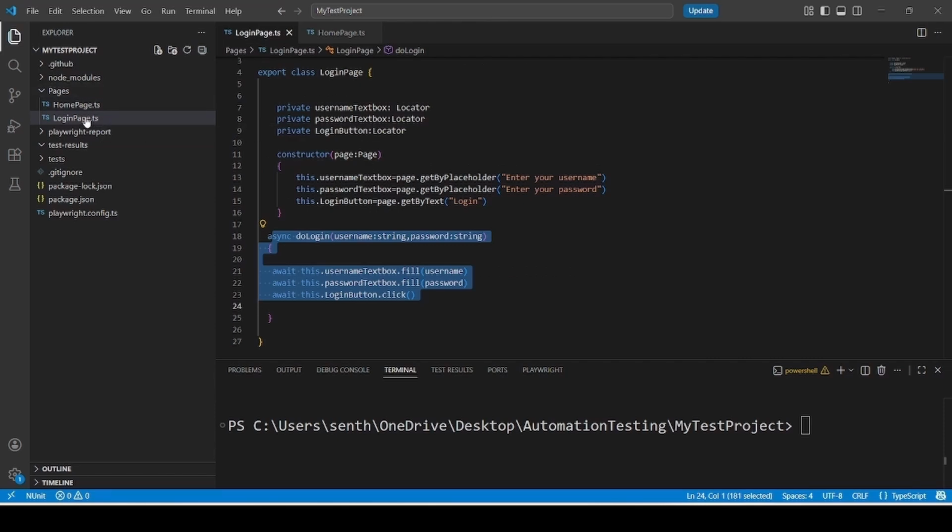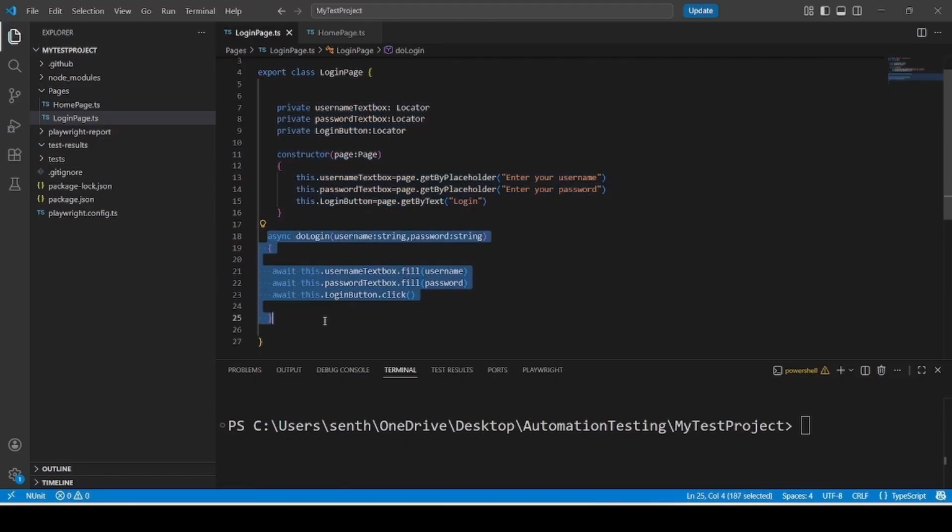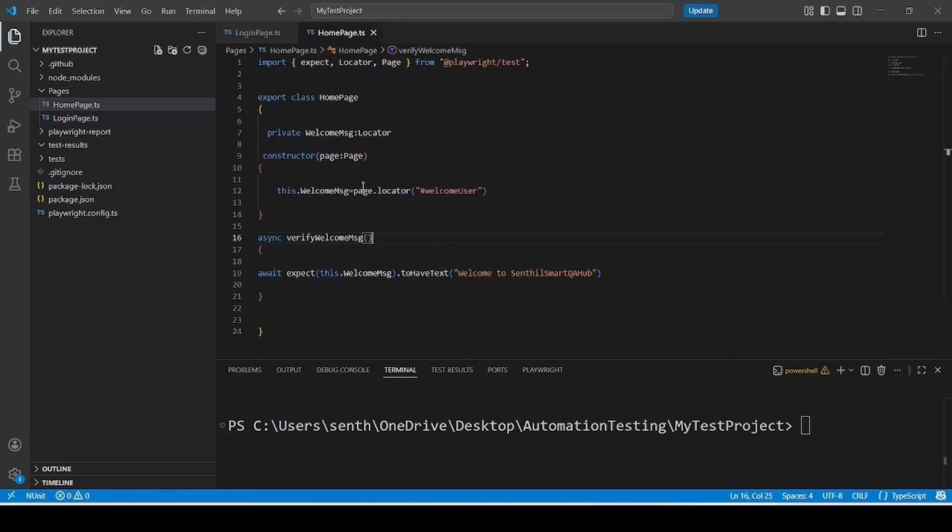Now we created two pages, login page and home page. We stored login related locators, and then we created a method for login. In the home page, we created the locator for the welcome user message, and we are verifying the welcome user. Using this, we'll write the script under the test folder.